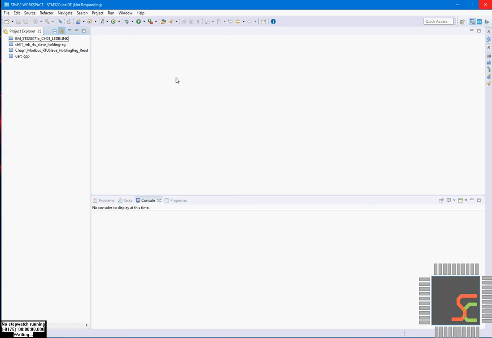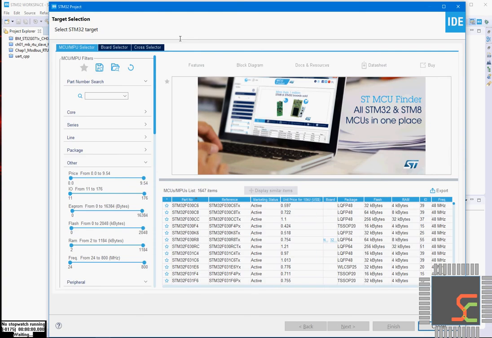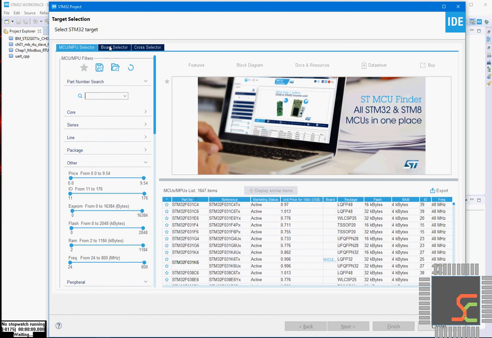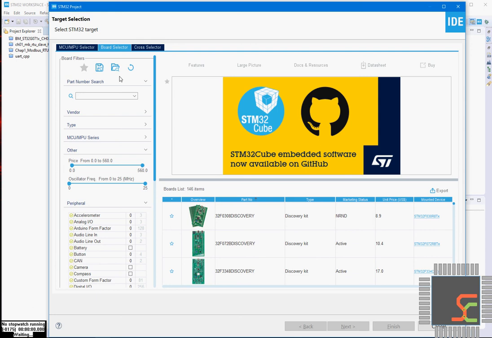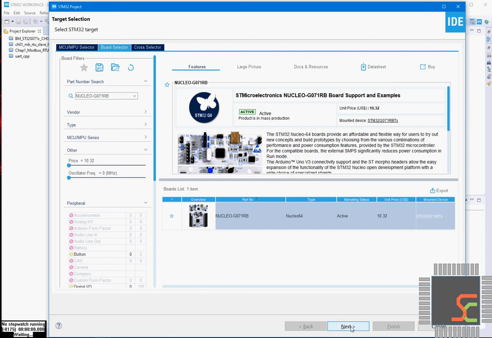Sometimes it does take time, so it is now initializing. In this window we can select the microcontroller which we are programming on, but since I am programming on a development board, I will directly go to the board selector and select the Nucleo G071RB, the board which I am using for programming Modbus slave RTU.